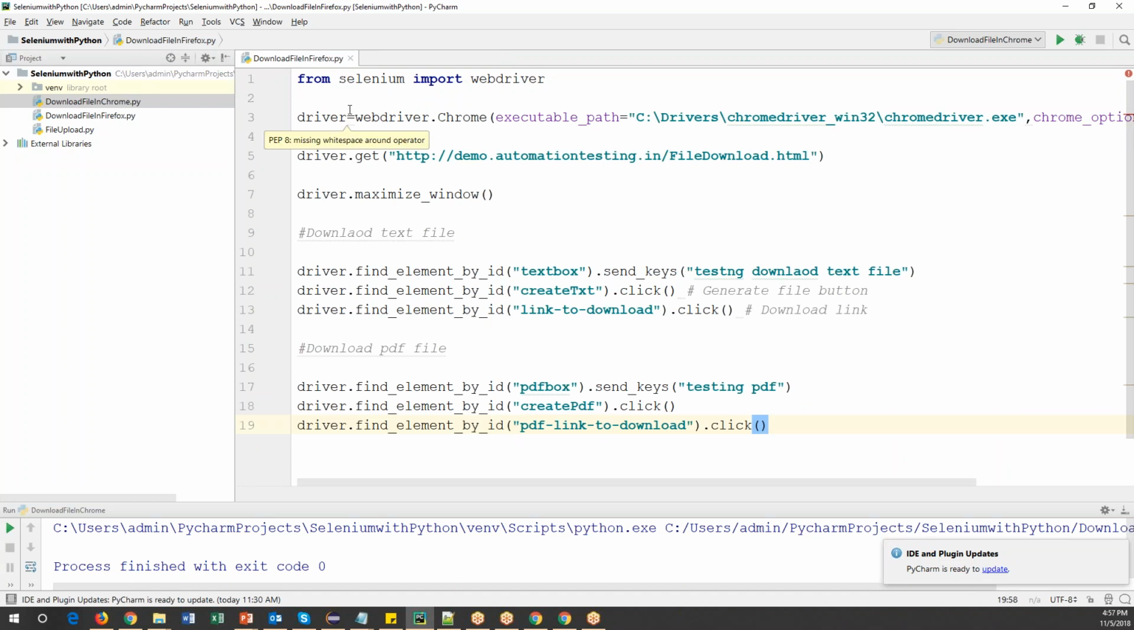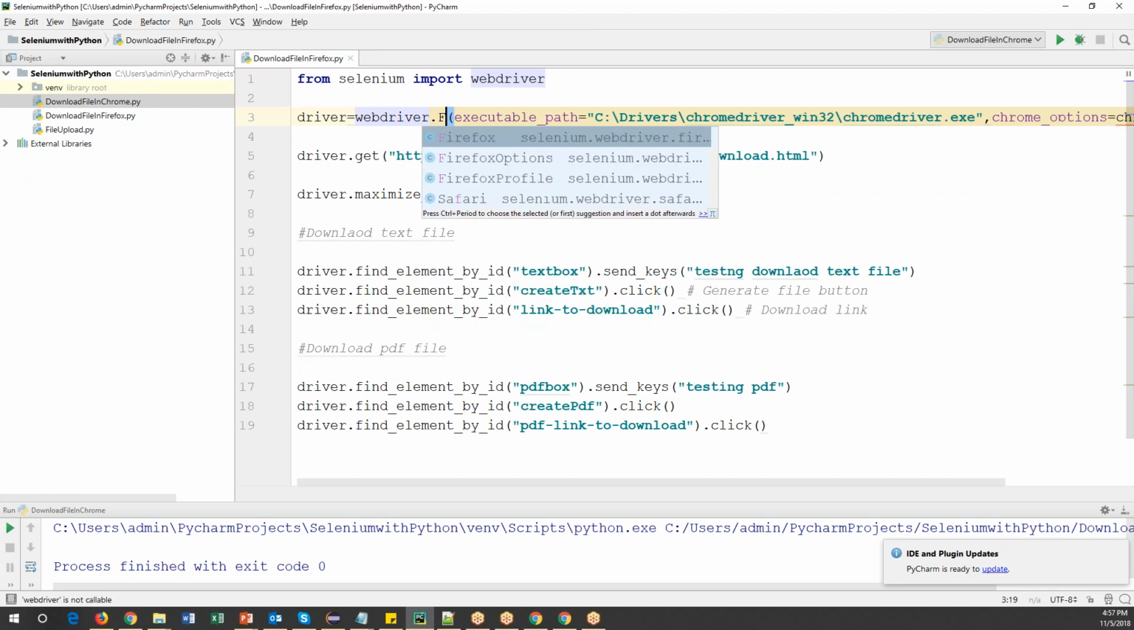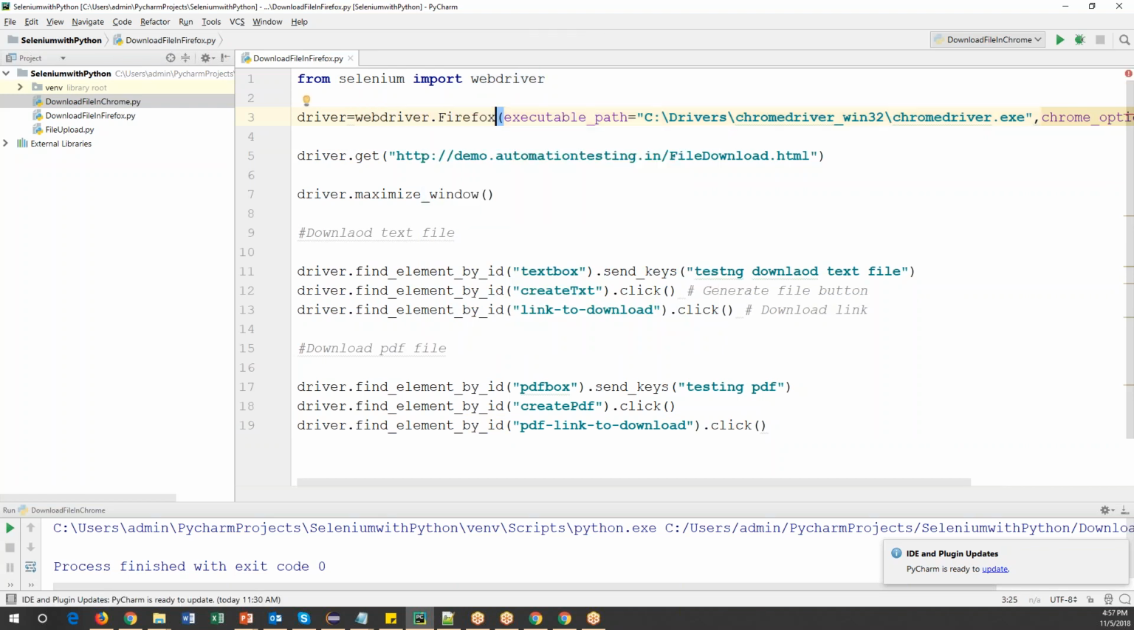But here currently we are using Firefox browser, right? So here instead of Chrome, we have to use Firefox, webdriver.firefox. This is the browser we need to use, and even the executable path also we need to specify, the Gecko driver path. So this is your Gecko driver path, drivers, Gecko driver, and this is the name of the Gecko driver. For now, I am removing other options. So this is how we need to do normally, right?